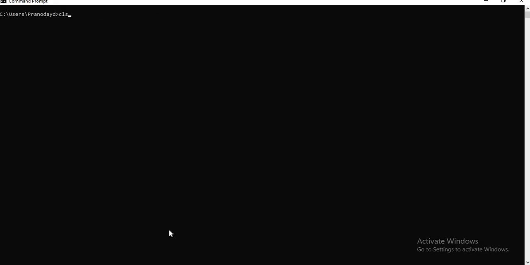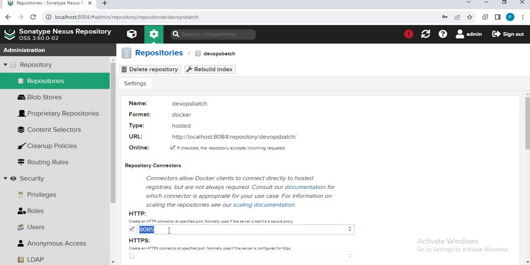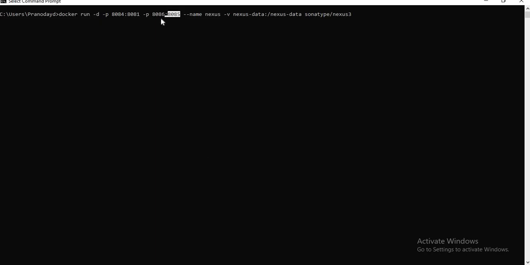Okay, just to clear a doubt, if I had mentioned this command like this, 8086, what does it mean? The internal port 8085 of my repository, I want to forward it to 8086 of my Docker host. So if this is the command you have started your container with, then in the Docker login you should be specifying docker login localhost:8086. Please understand.